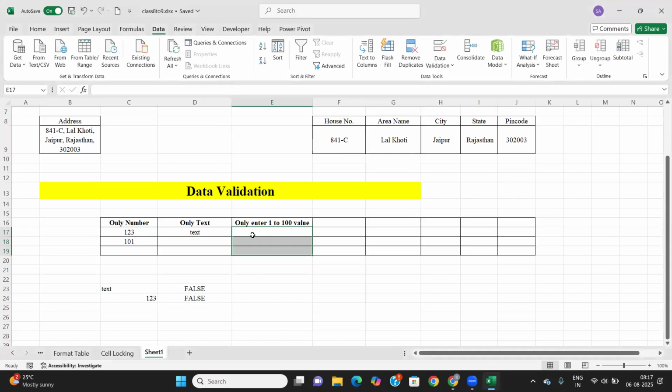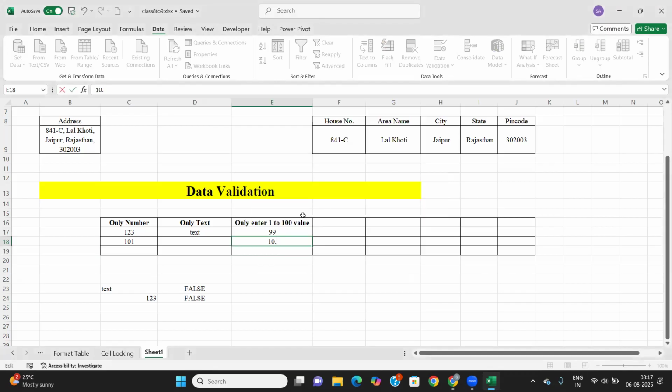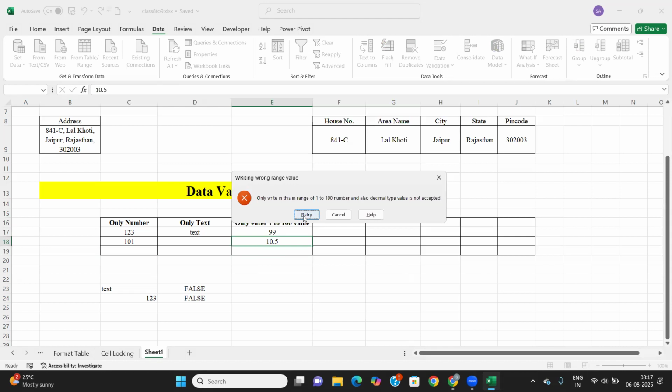When you click on this part, if you write 99, it is acceptable. If you write 101, this message will appear, and this is the message I wrote myself: write whole values only in this range of 1 to 100, and decimal values are not accepted either. If you write a decimal value, suppose 10.5, then we also get an error. In this case, only write whole numbers, not decimal numbers.